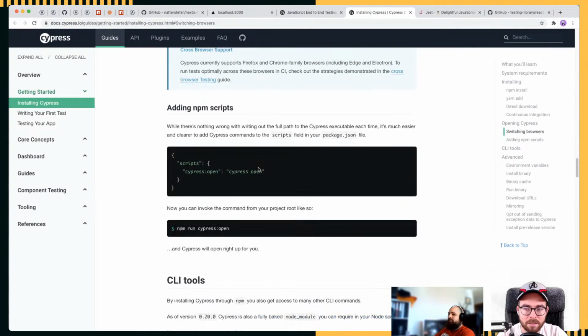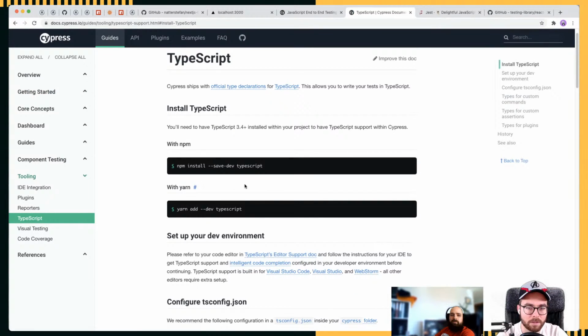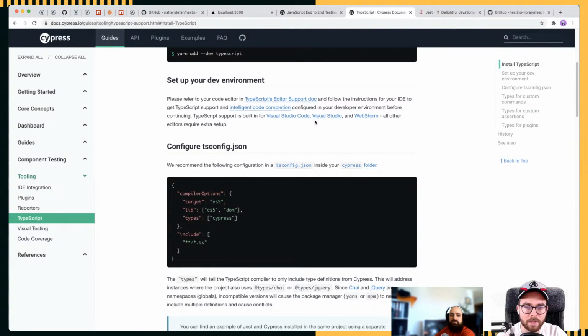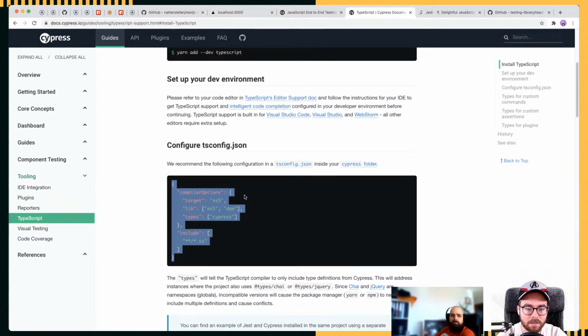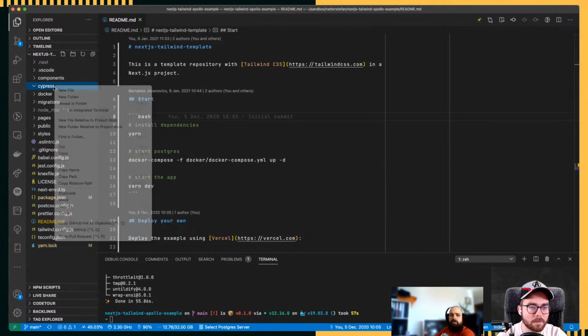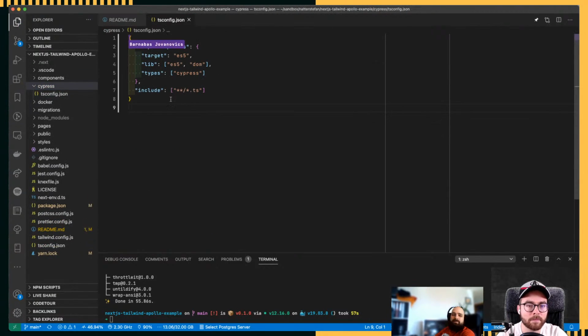So yeah, it's here in the TypeScript section. Let me see. It's at the bottom. Oh yeah, install TypeScript. So we have installed TypeScript already. We have also added the TypeScript editor support. We're both using Visual Studio Code with the Live Share extension. Oh yeah, and as you said, we need to add the tsconfig into the Cypress folder. I think it's just because we need to tell TypeScript about the Cypress globals.